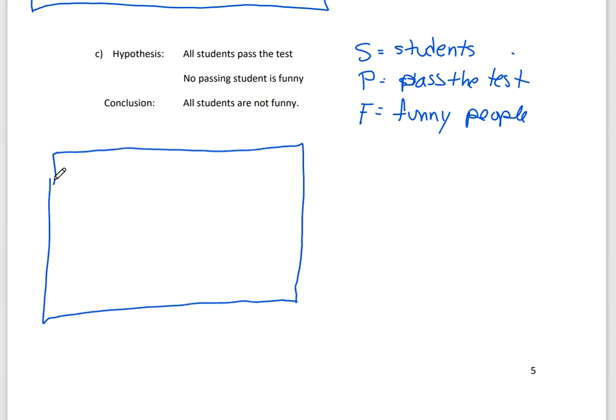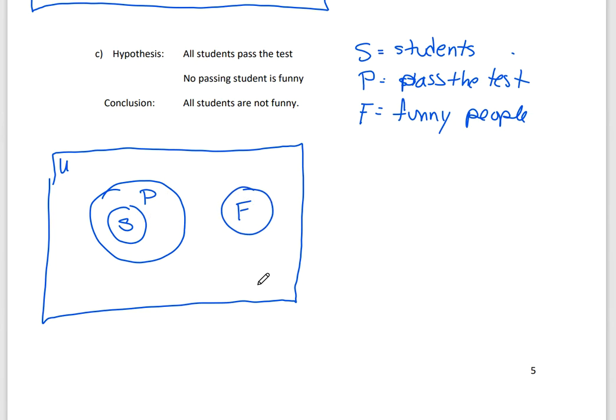Okay, our Venn diagram here. All students pass the test, so all of my students are passing the test. No passing student is funny, so all my students that are passing the test cannot be funny. So my funny is disjoint with my students and my passing. Not only does this say no students are funny, in which case S and F would have to be disjoint, but it doesn't mean that P and F would have to be disjoint. But I say no passing student, so P has to be completely disjoint with F.